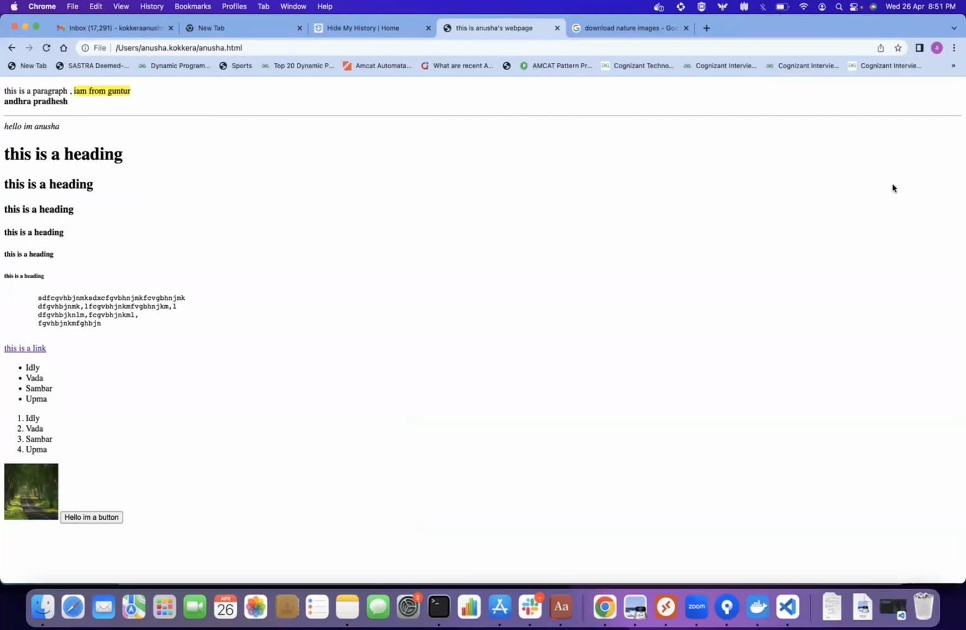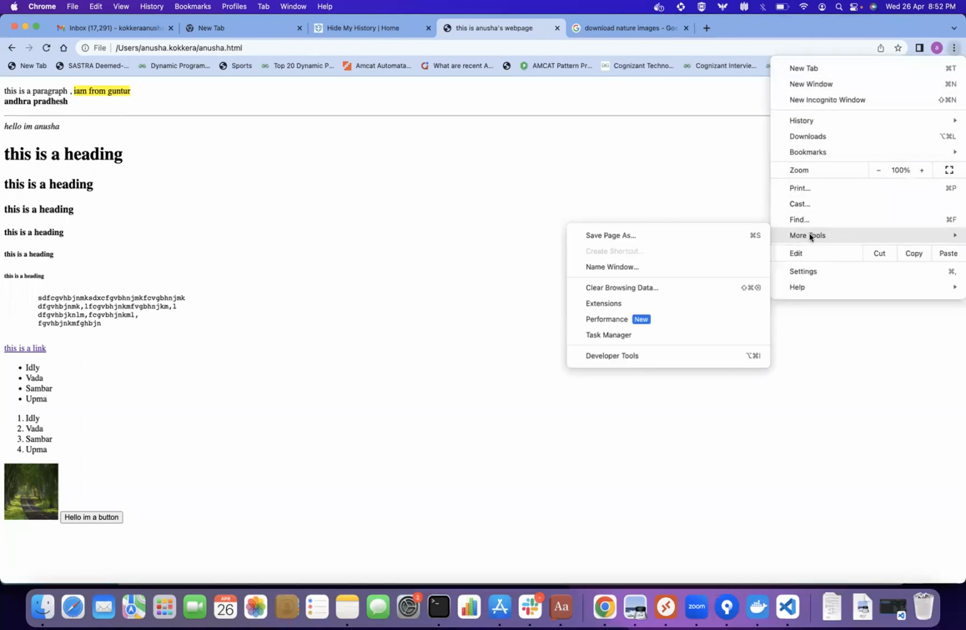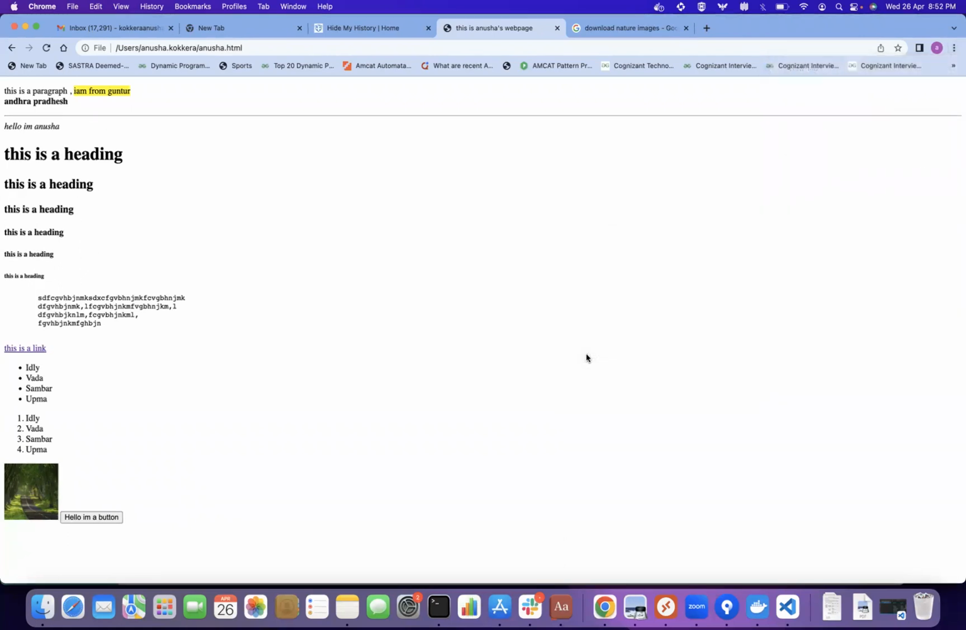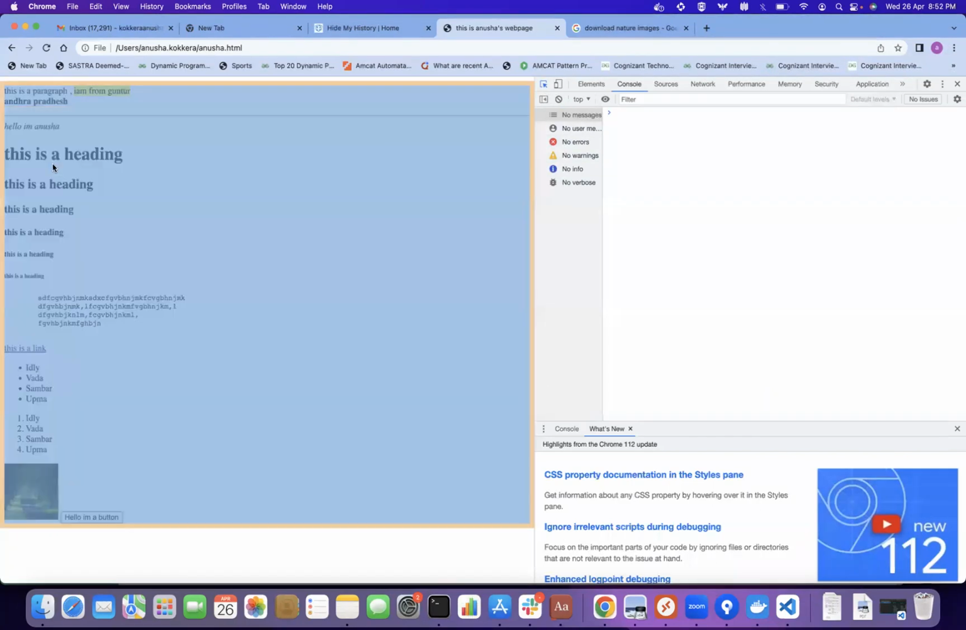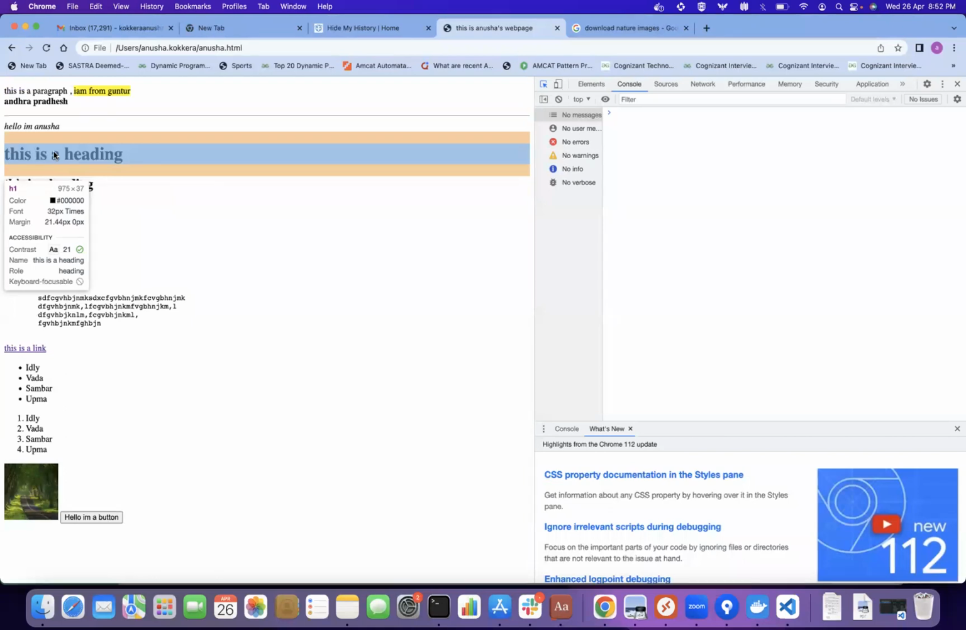So we can even debug this HTML. Debug in the sense of checking what its height is, what its width is, what the size of the heading font is, everything we can check. You have these three icons here. If you go here, you have something called more tools. In this, you need to select developer tools. Now you have this cursor icon. If you select it and place it over the HTML element you want, you can see all of the information here. What is this tag?